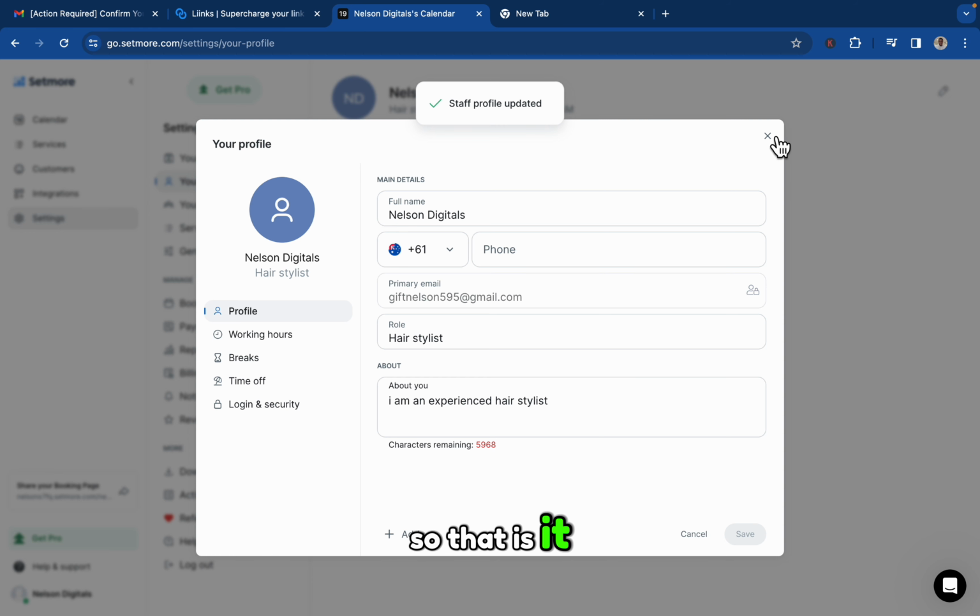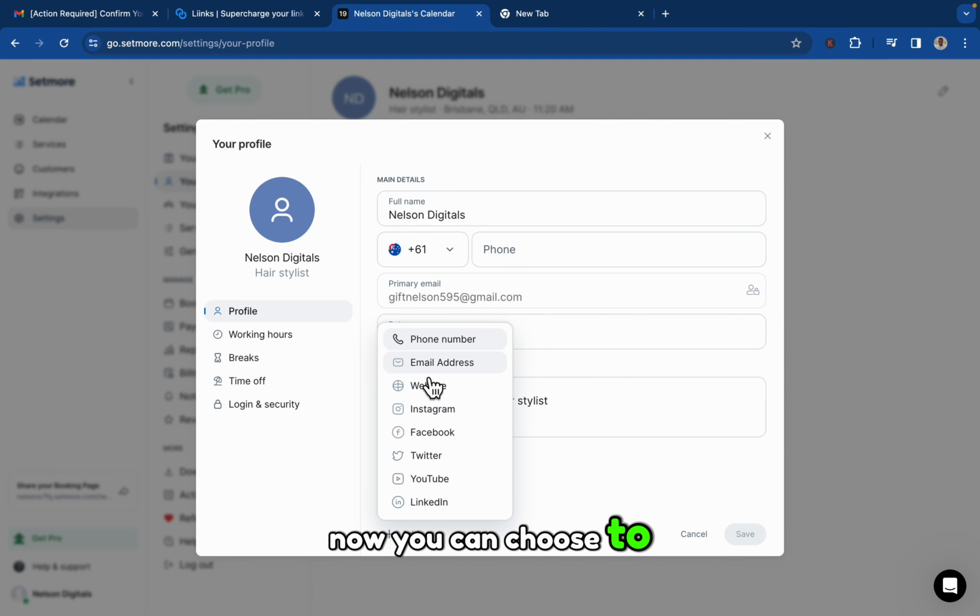So that is it. Now you can choose to add any of your social media, any other extra information you need to add, and you'll be done.